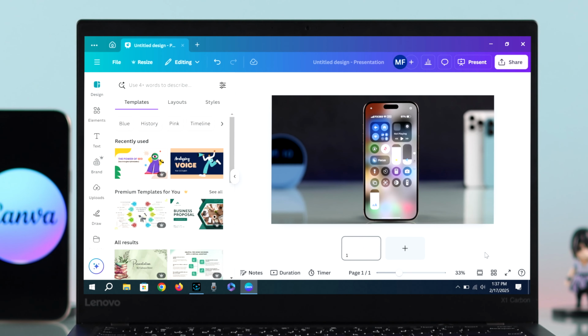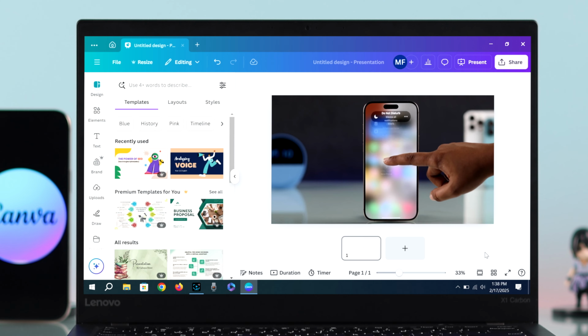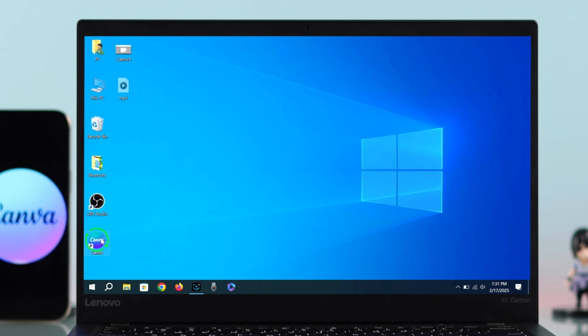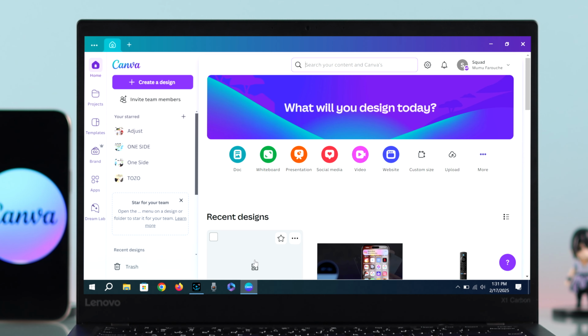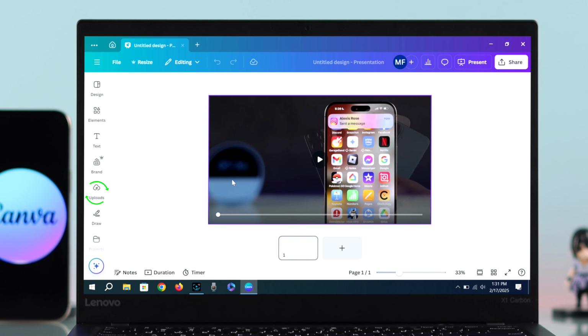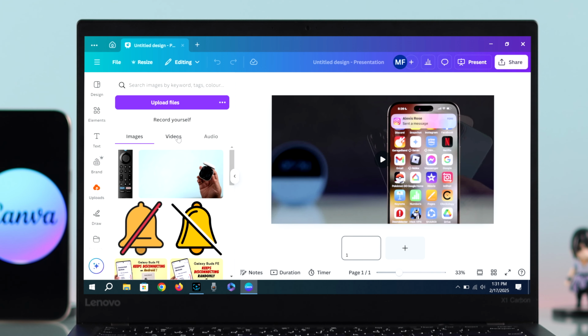Let's see how you can add audio to your Canva video on your Windows or Mac. For that, you have to open up your Canva and select the video you want to edit. Click on the screen again. Now go to Uploads from the menu, then click on Audio.